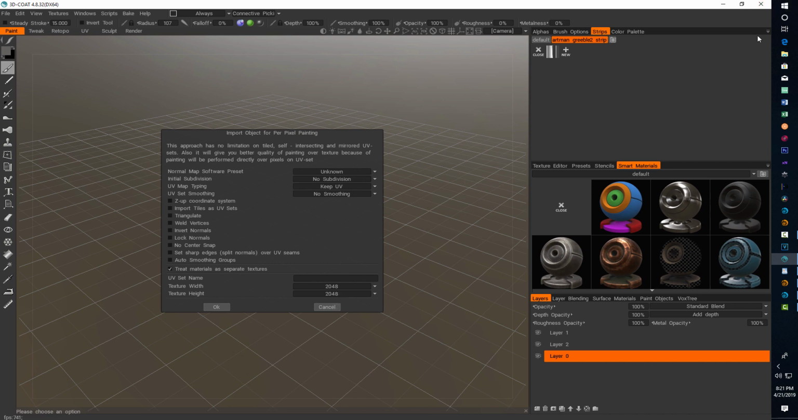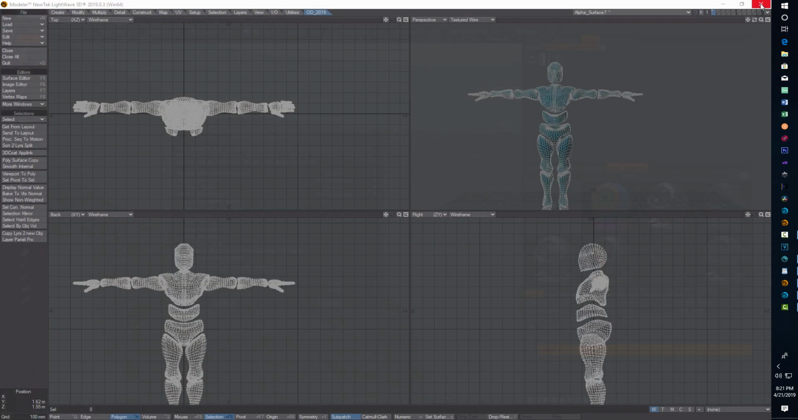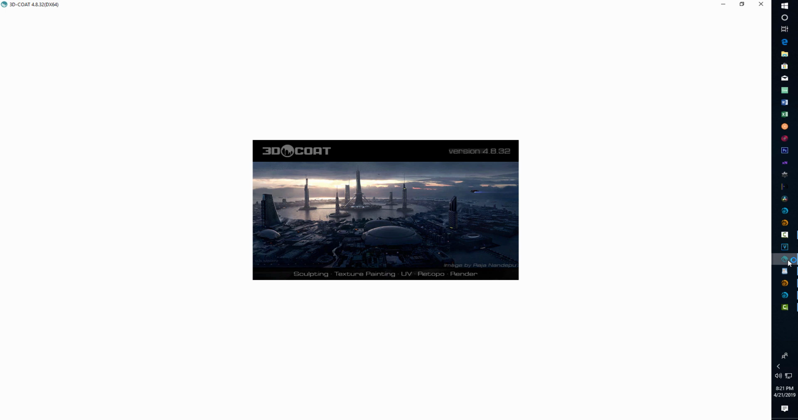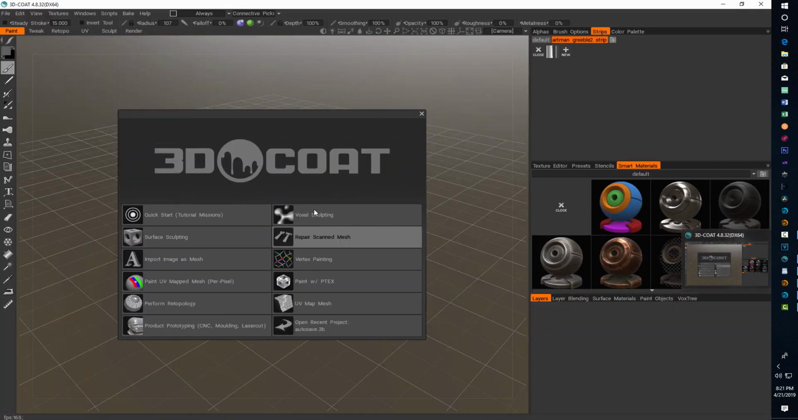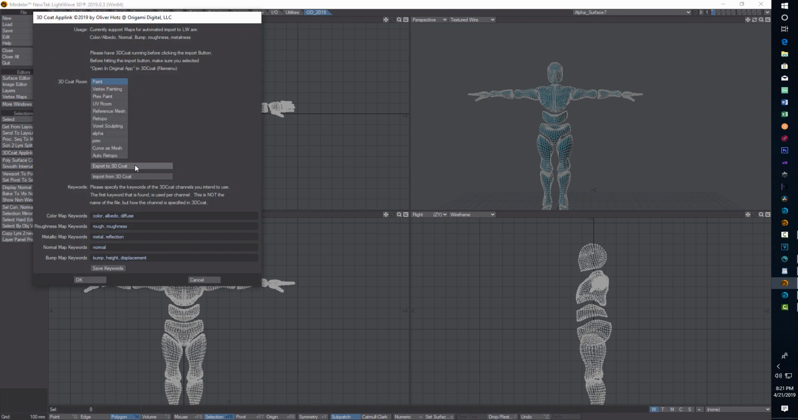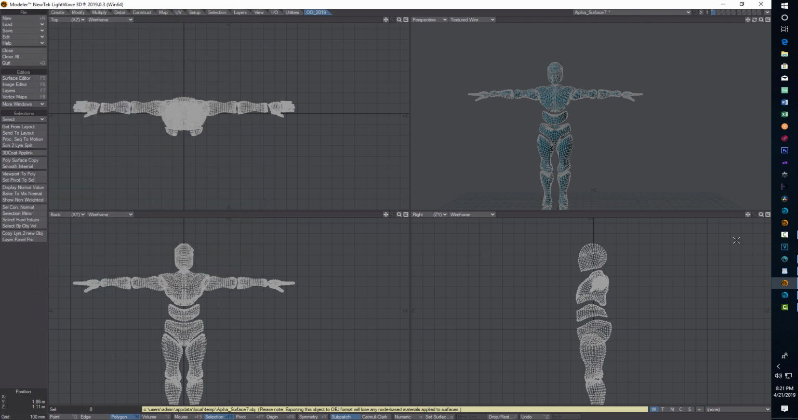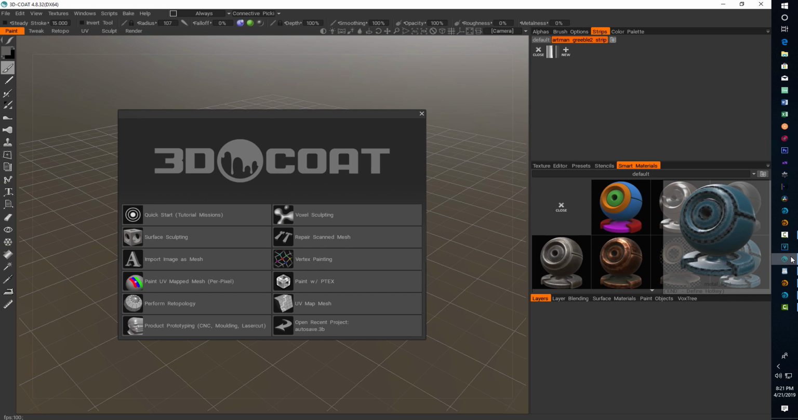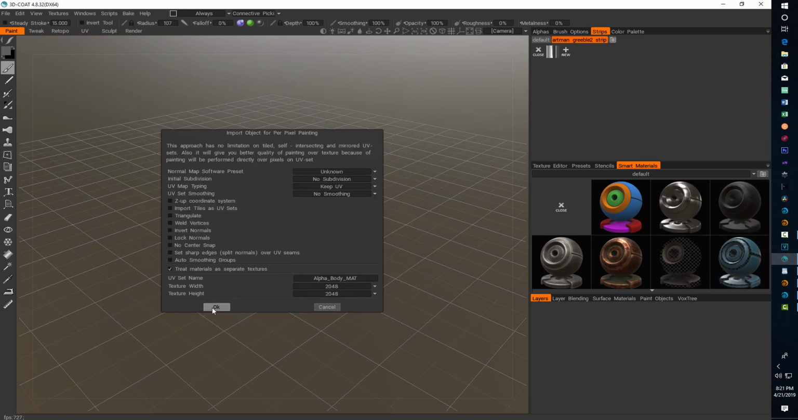What I've had to do in the past is just cancel this. It looks like it's frozen or something. So I'll just close out of 3D Coat and restart it back up. This is what I'm talking about, the little glitches. So let's try this again. I'm going to make sure that this is saved, and then I'll go into 3D Coat app link. We'll go export to 3D Coat. Okay. Who knows what the problem is?